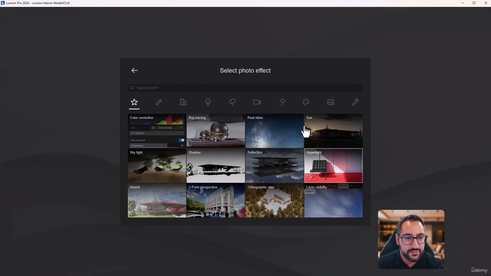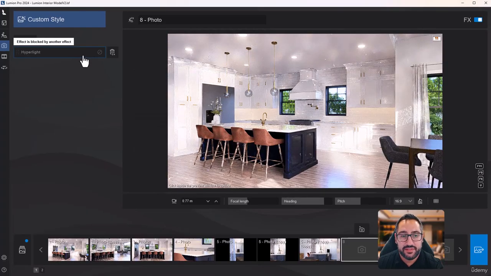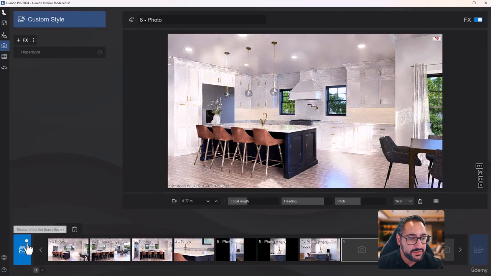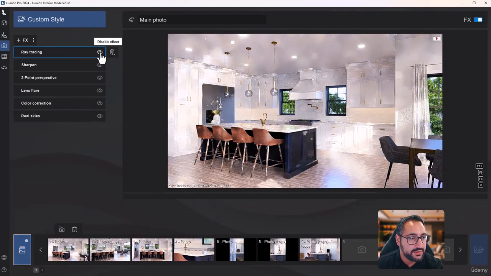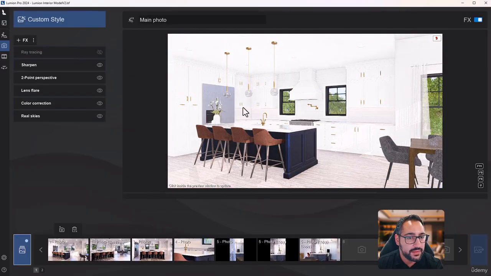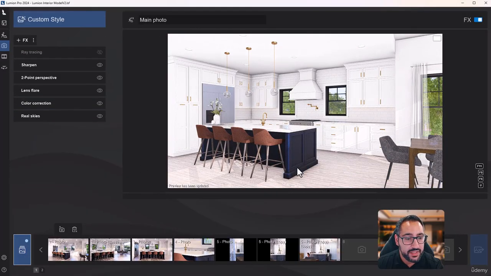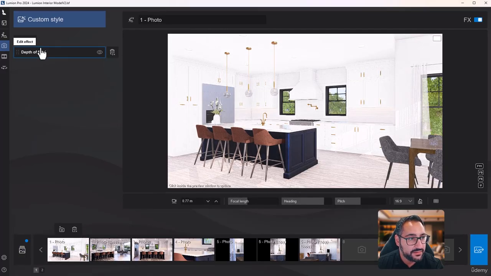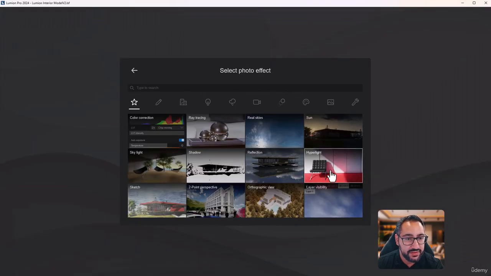So if I were to add this, see how it's being blocked? That's because I have ray tracing enabled. So I'm just going to turn it off just so you can see what's going on. Turn that off. Okay. And this is it without any rendering effects, right? So if I were to go back here and start building it up, right?